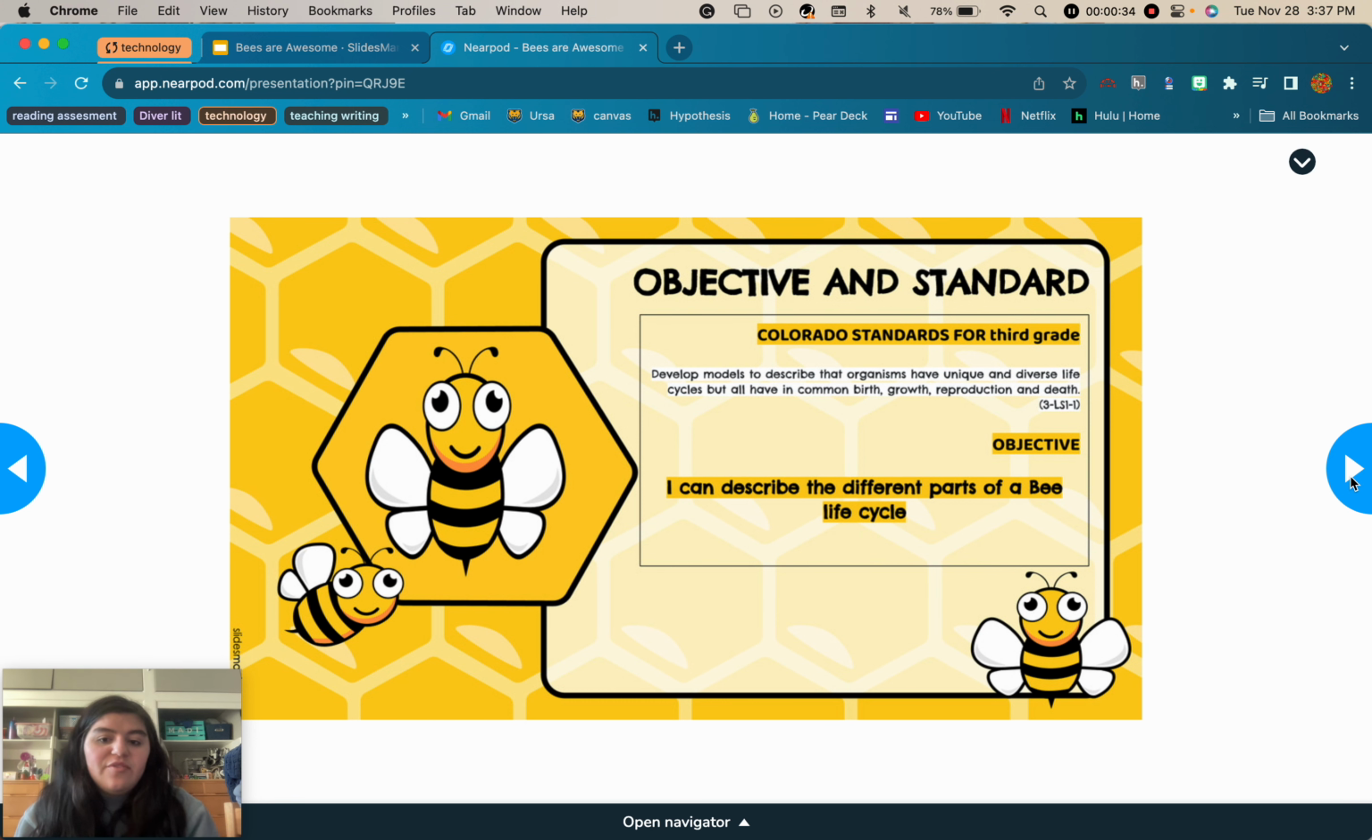So the standard for third grade has a specific life cycle standard, which is perfect for my passion, and you go through each stage of the life cycle. The objective is I can describe the different parts of a bee's life cycle.